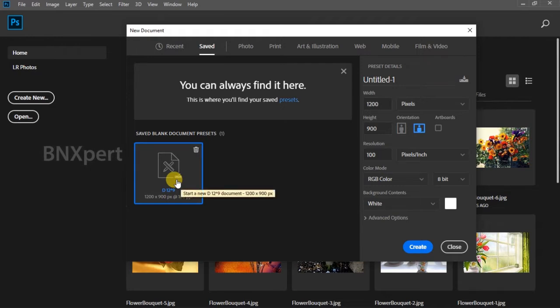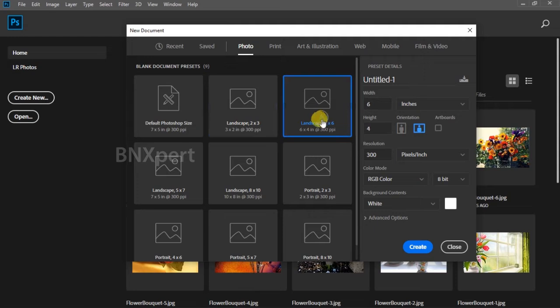Here we have a list of presets like photo, print, art and illustration, web, mobile, film and video. You can choose any of these options according to your project. Suppose you choose photo, then here you will get some templates. When you select one of the templates, the dimension, resolution and color mode of the template will be shown here under the Preset Details panel. We can also customize the details. Let's rename the document. I name it tutorial 1. Also you can rename the file while saving.